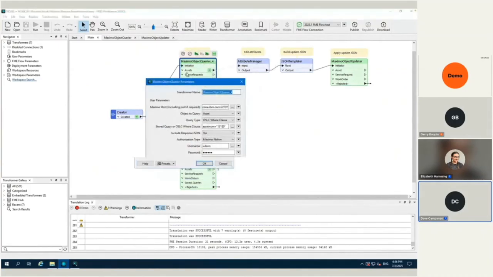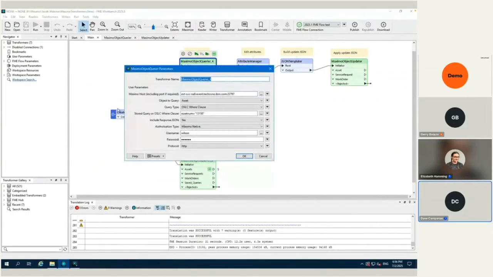So this is the basic settings of the querier. We have a Maximo host to point to. We have object query with a choice between asset, service request, and work order. We have query type, and we can either do OSLC where clause, save query name, or a list of saved queries, which we'll get into in a little bit.